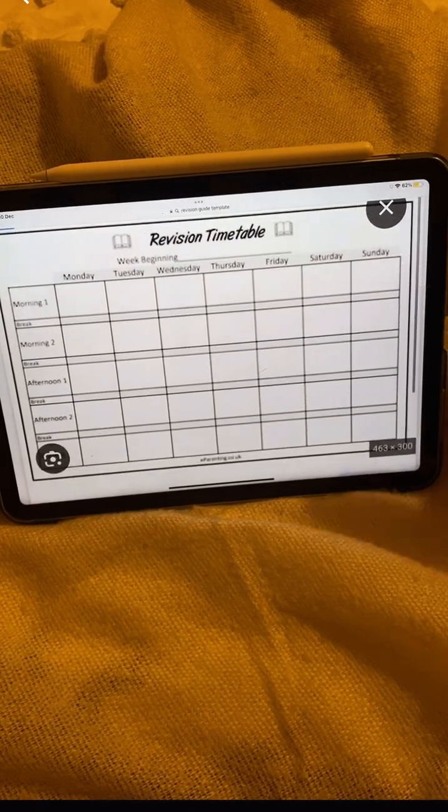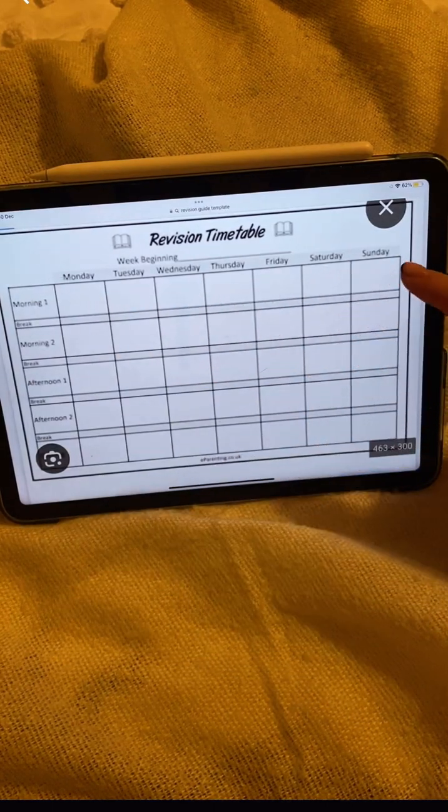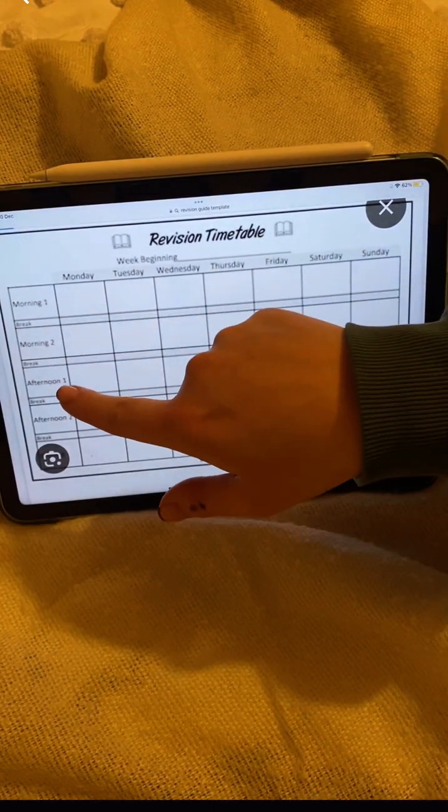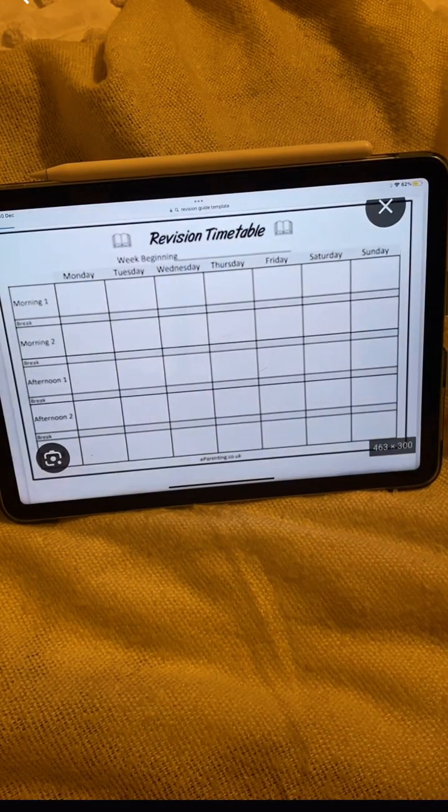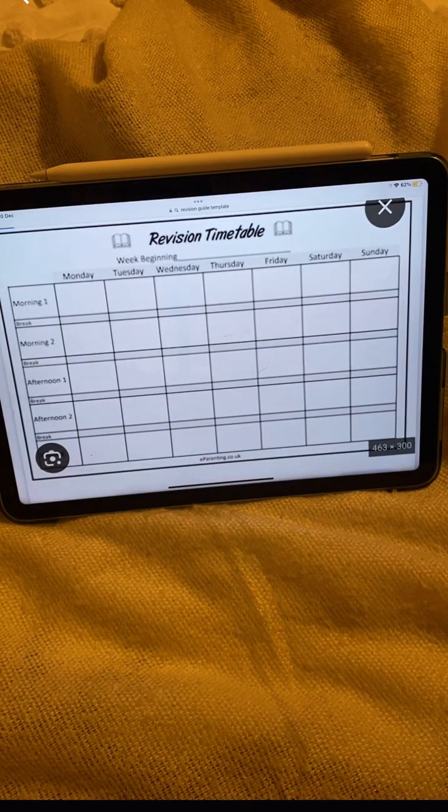I've then put on here a revision timetable. Yours may look completely different to this, but this would be good for all your exams, not just maths. Making a little plan of the different topics or the different subjects you're going to do each day, trying to stick to it as best you can and making sure to spread your time fairly.